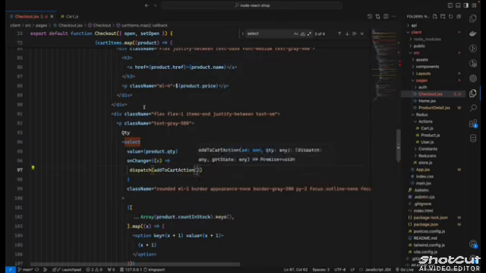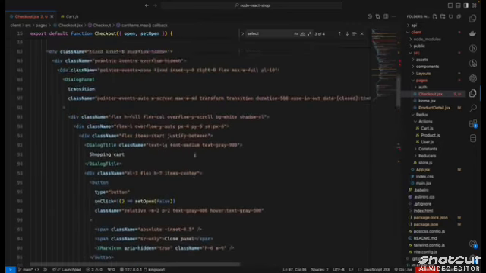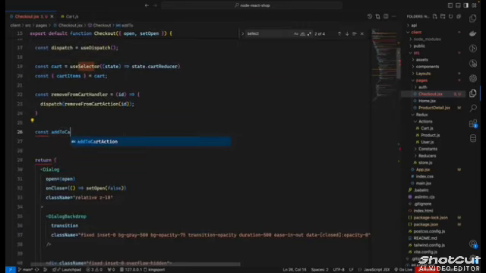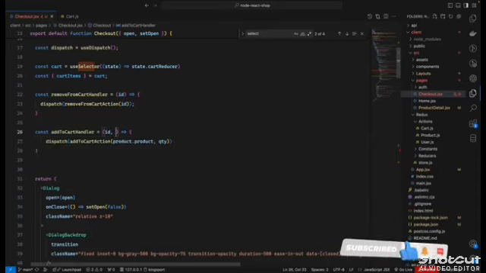I will pass the product, I mean I'm passing the product or its ID, and the quantity we call QTY. Okay, so if I do like this, it will be the same. So I would make it separately. So I will Control X, and then I will say add to cart handler. So we will create the arrow function. Inside it, I will pass the ID and the QTY here.